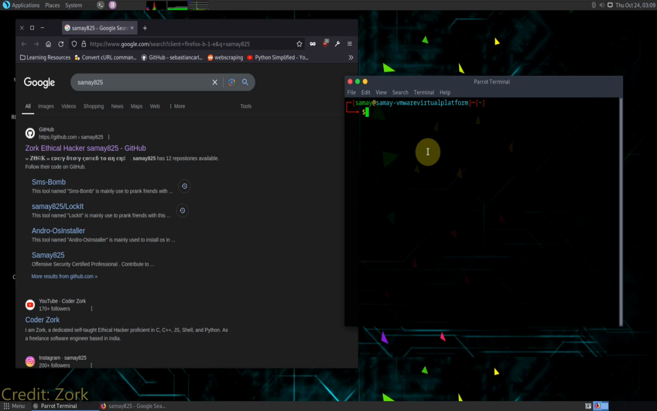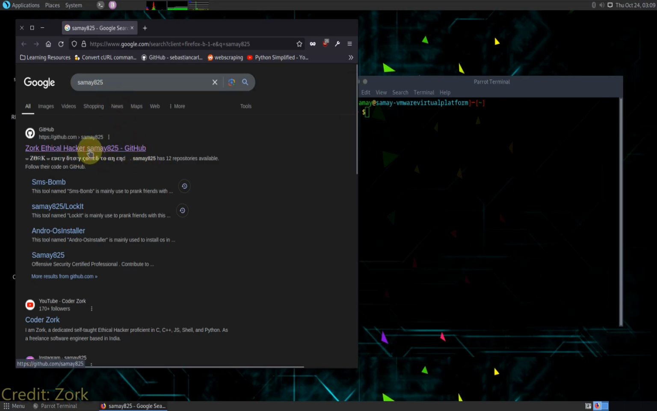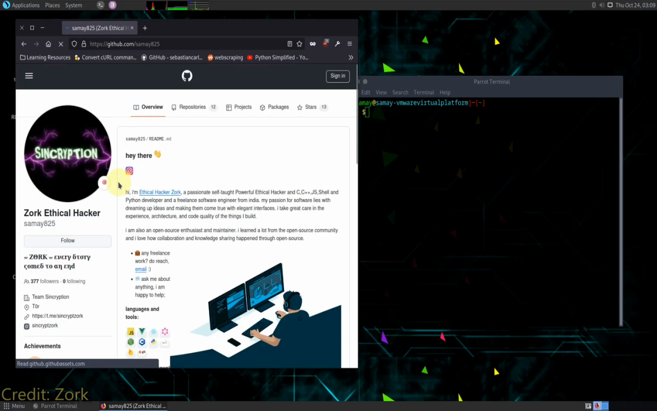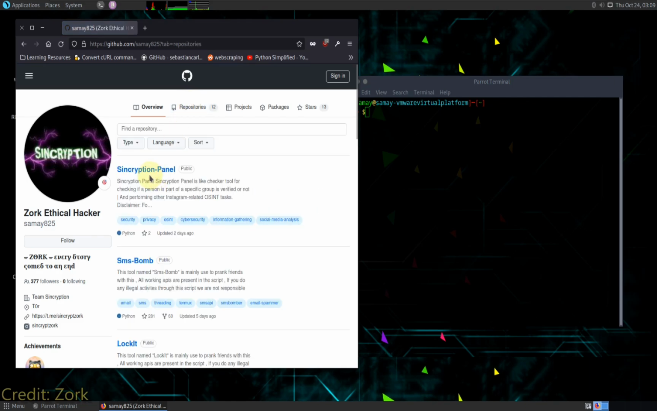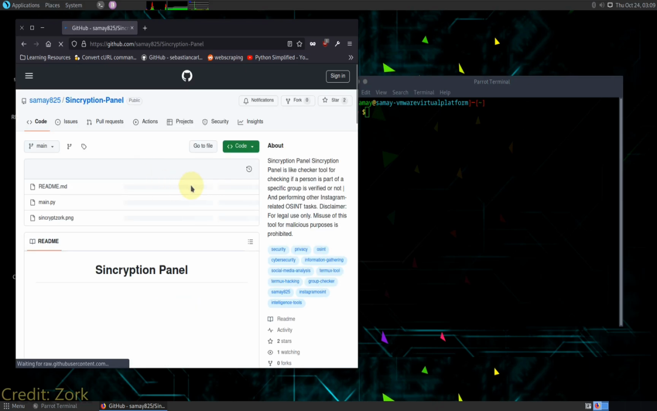Cloning the script. First, you will need to clone the repository from GitHub. You can do that by using this command. You can search Summer825 and go to this link, the first link on GitHub. This is my repository. You can follow and like as well. Go to the repositories. You can see the Sincryption Panel. Click here. Now you can clone this repository.